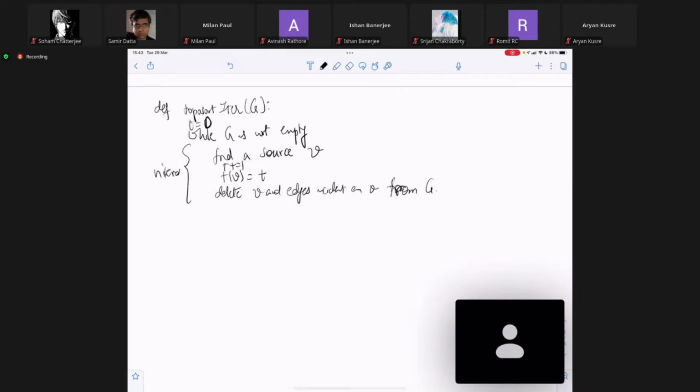At most n into n minus 1 by 2, n iterations. Oh, inside the loop. Yeah. Got it, sir. Every step you are removing one vertex. Correct? And how much time does one iteration take?